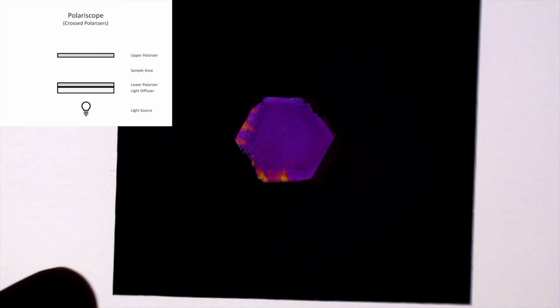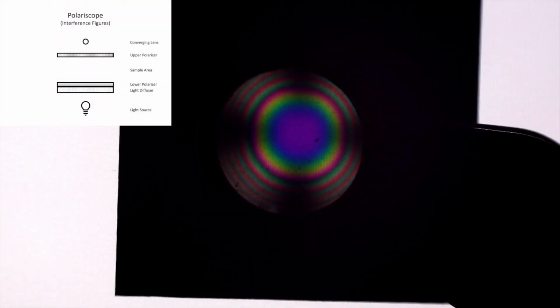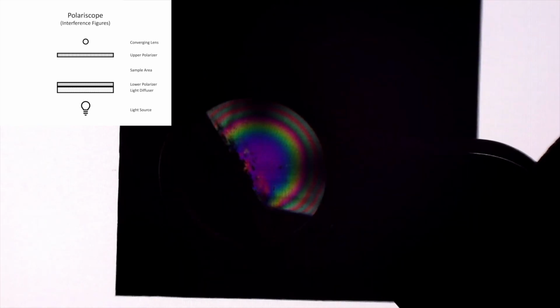And then we bring on an additional converging lens in order to generate our optic axis interference figure. And the behavior here is unsurprisingly very similar to that which we see with our rock crystal quartz slice. I think those were all the fun experiments we wanted to do with our smoky quartz.